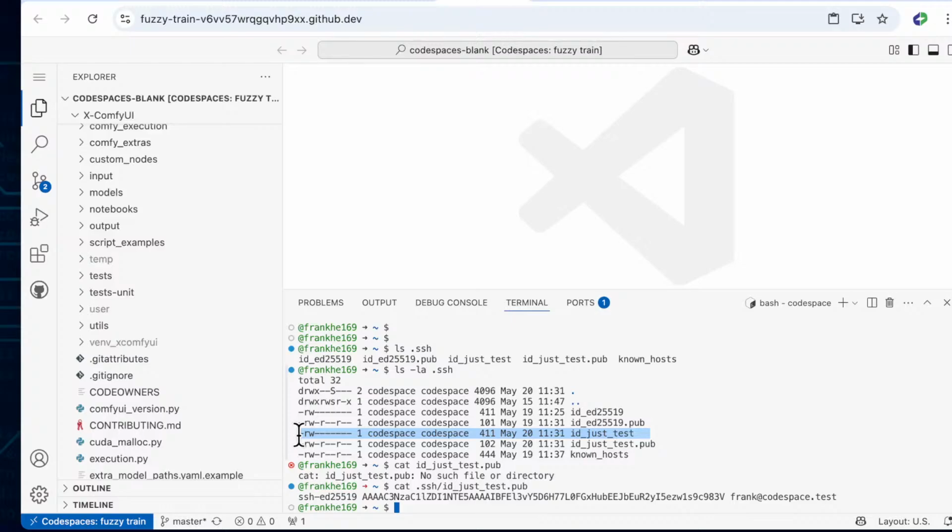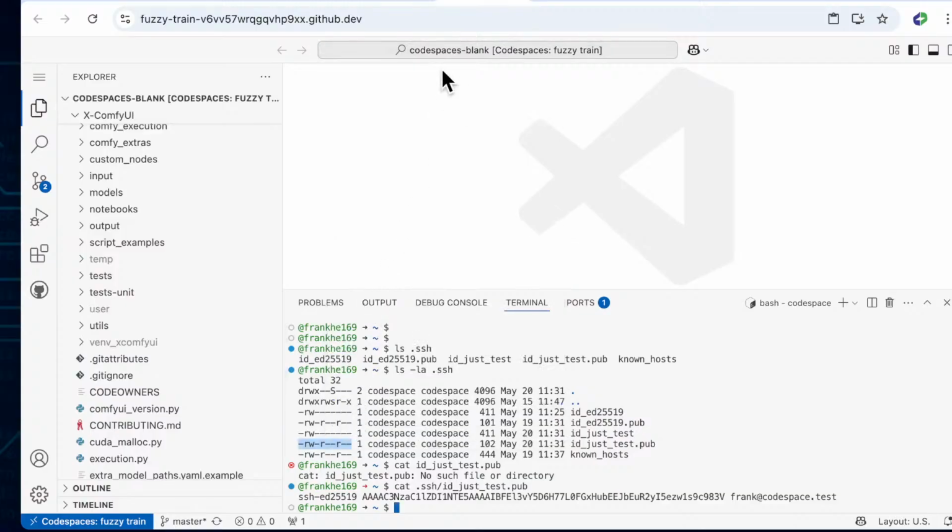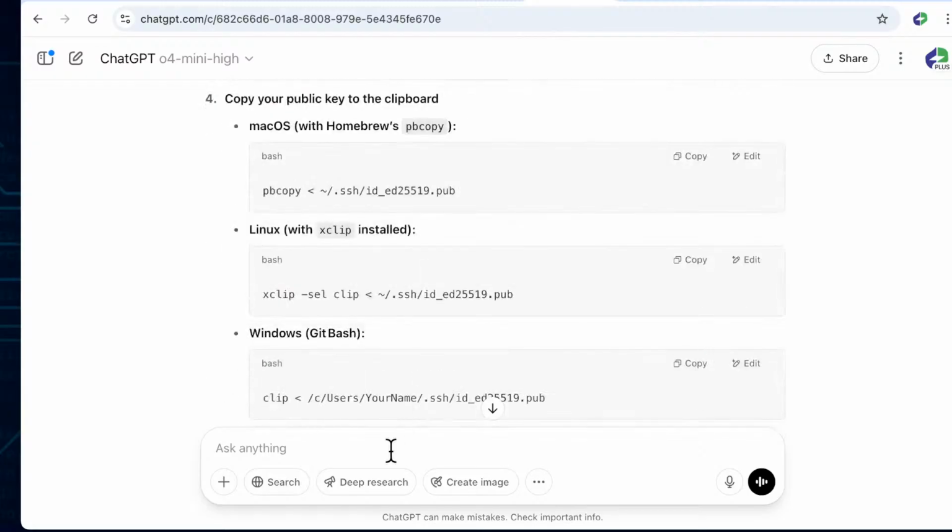Sometimes you get an error, you can't log in, but you don't know what the problem is. Actually, the problem is the permission. It's very important. Another thing, maybe you don't know what this is. So you just copy that, then you can ask AI.